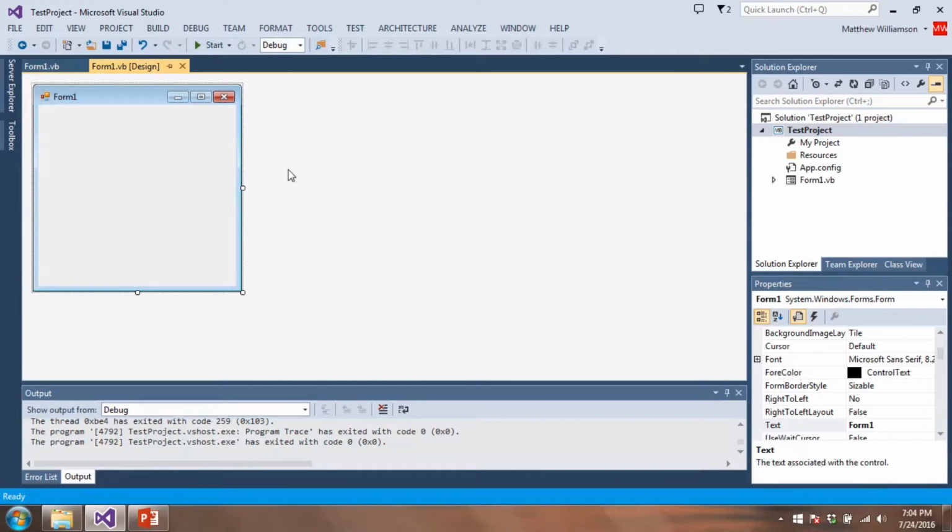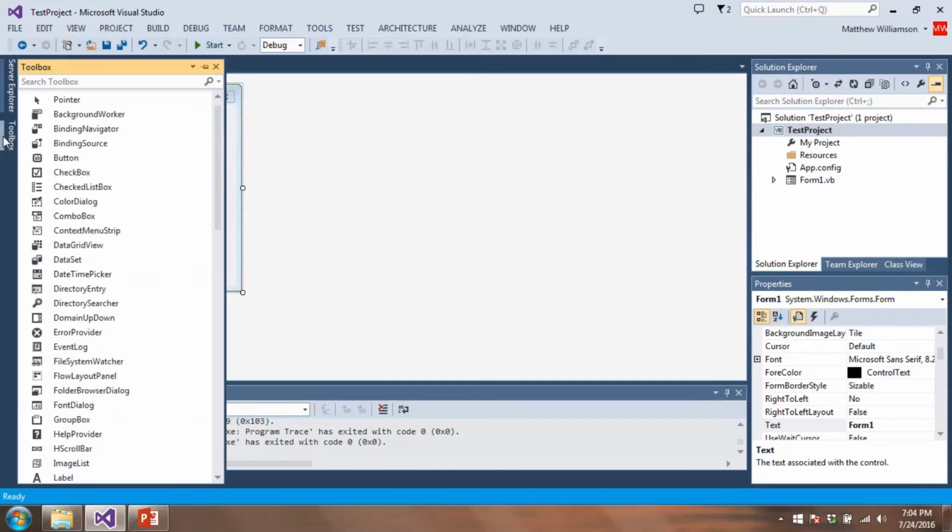Let's do one more example where we'll just kind of bring everything together. So what we're going to do is we'll create a couple text boxes where the user will be able to enter some numbers, and then we're going to have a button that will add the values of those two numbers, and we'll display it in a message box. And then we'll clear the text boxes so the user can do it again. So that means we need to add a couple tools. So let's add some text boxes.